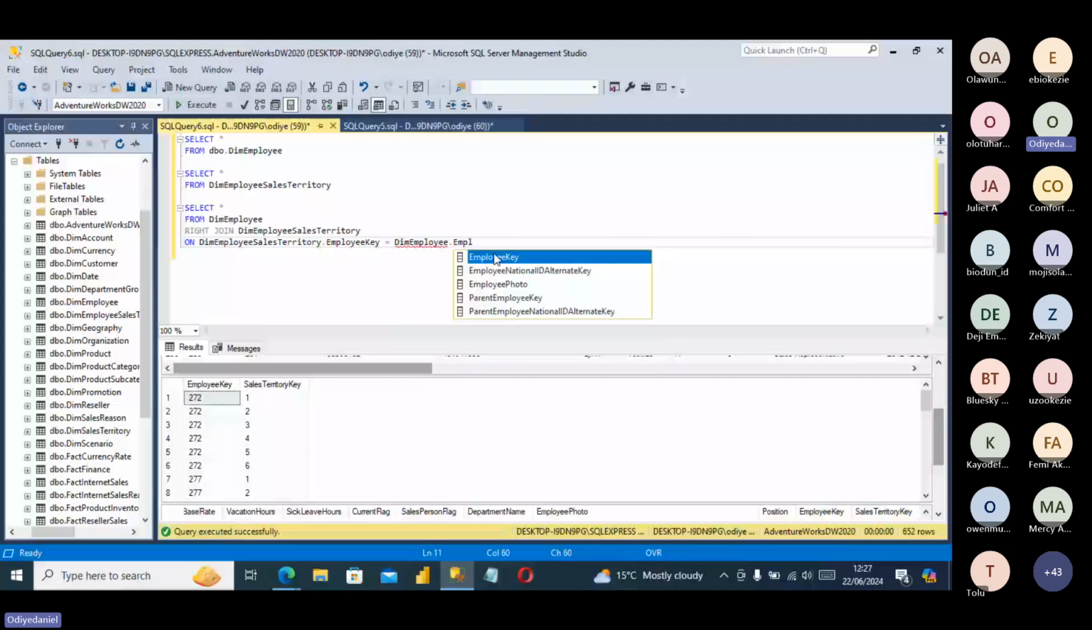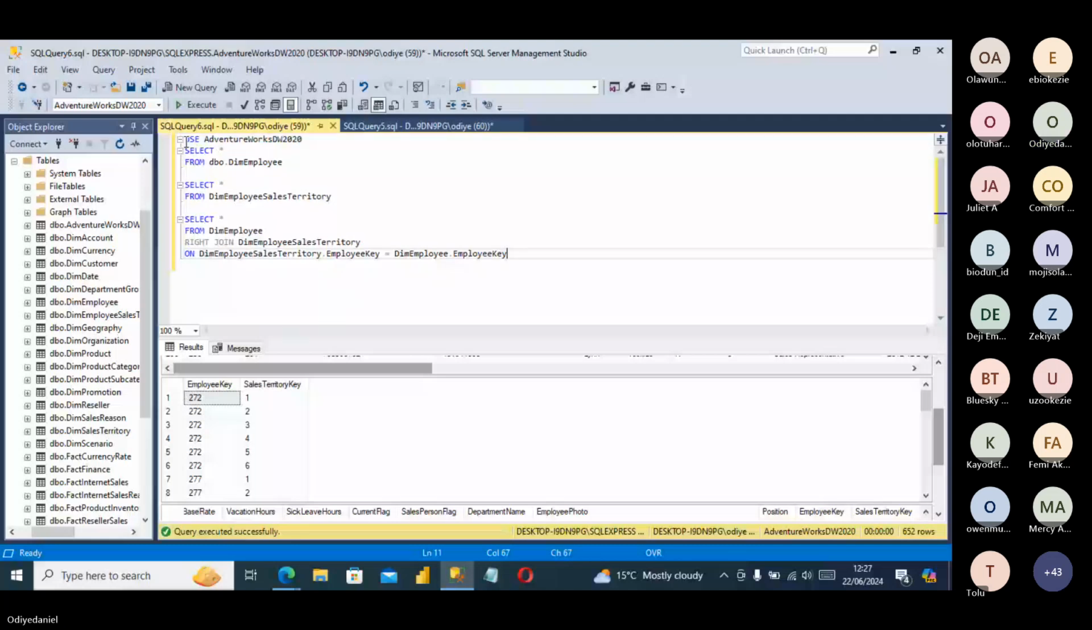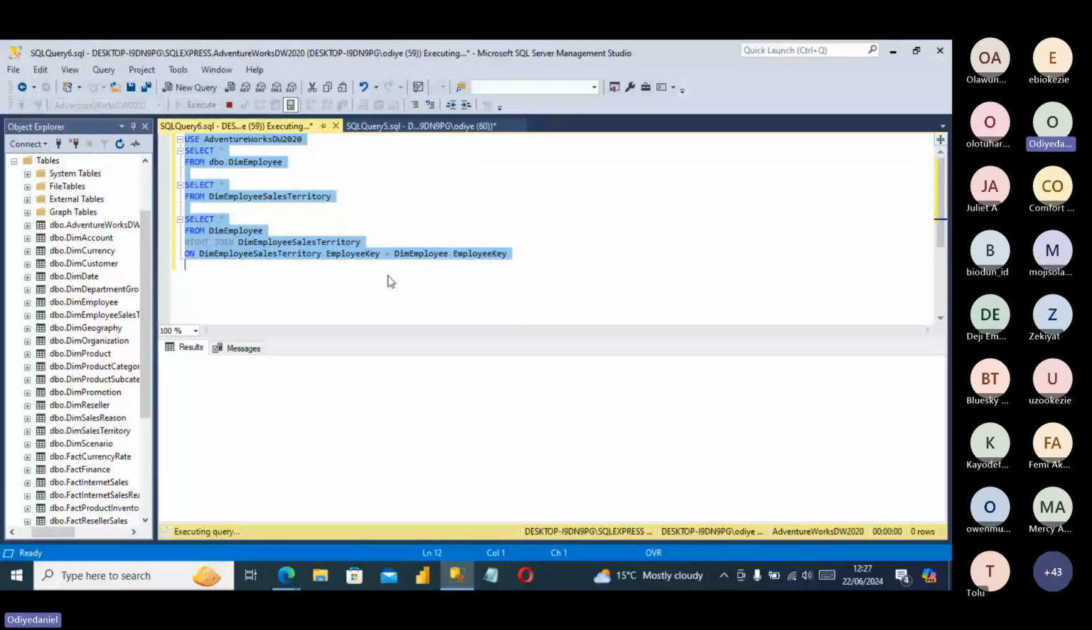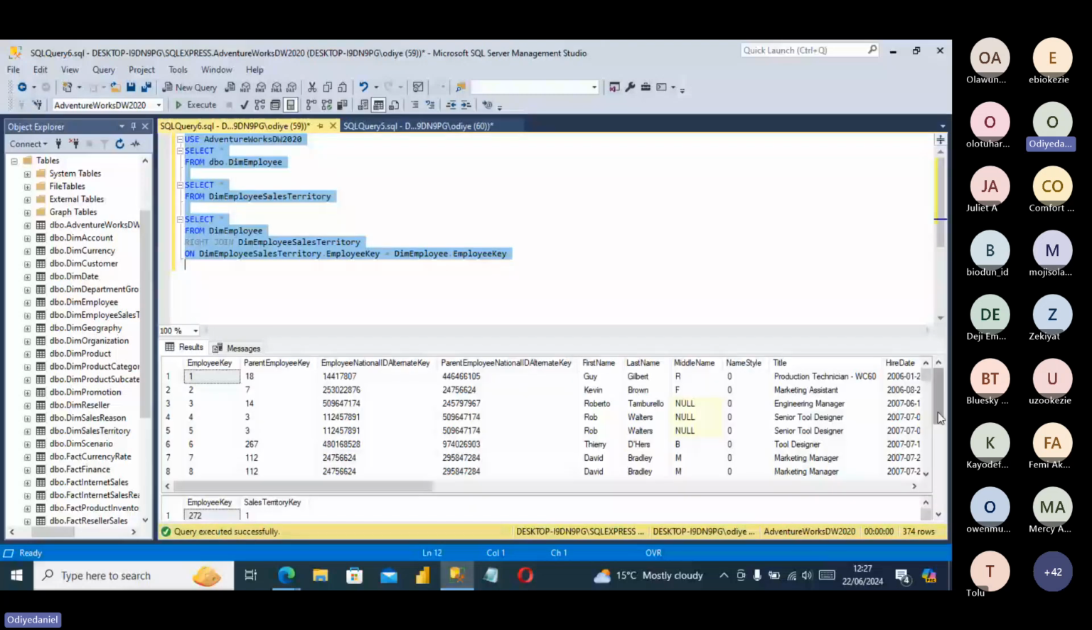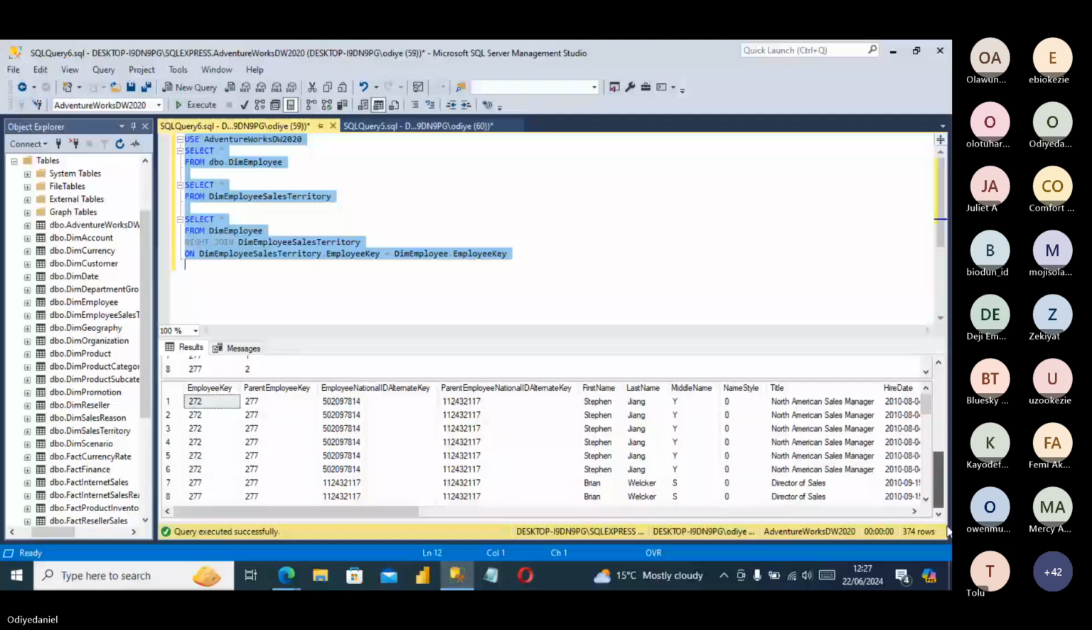So that's what joins them together. That's what relates them together. So when we run this one, this is the normal table for dim employee. This is the normal table for sales territory. Now this is the join beneath. From this join, you will notice that the number of rows is just 39.